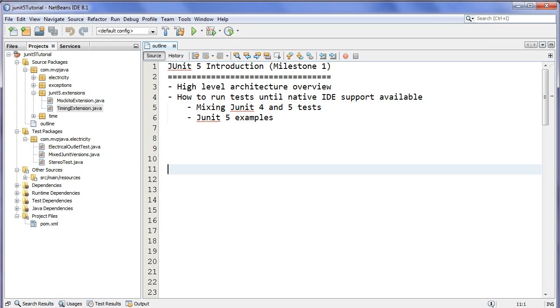Thanks for joining me. Today we're going to be taking a look at JUnit 5, an introduction. Right now, Milestone 1 has come out as of July 2016, and so I think it's worth taking a sneak peek at what's going on.